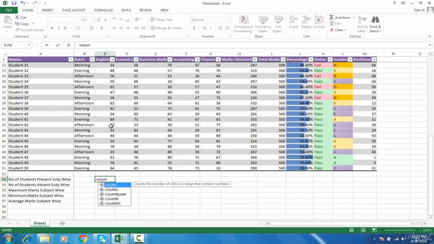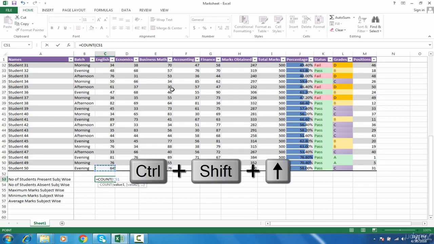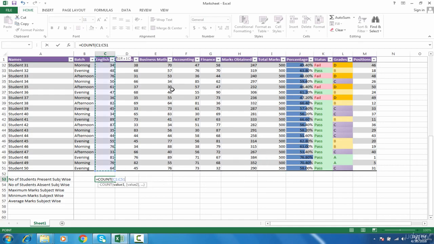count and tab. Now I will just move one cell up with the up arrow key, and then I have to select up to the top, so Control Shift and upwards and hit enter. Now you have 50 students present.